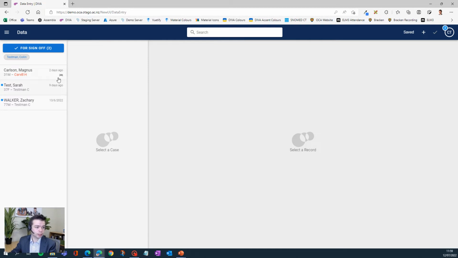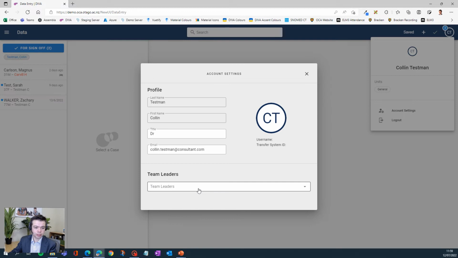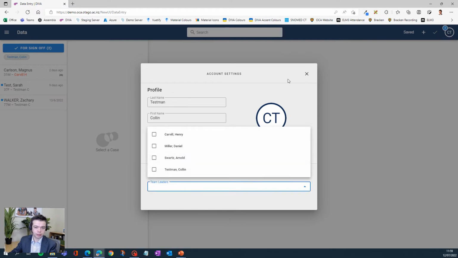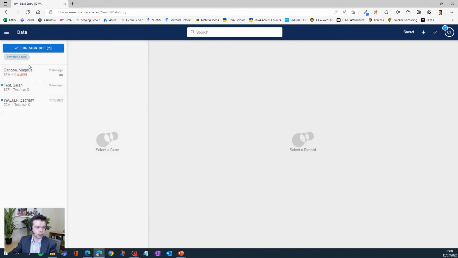For consultants, the filter up here is defaulted to showing you what needs sign off, but you can see other filters here just by clicking on it. You'll also see that your name is listed up here sometimes, because some consultants work in groups rather than singly, and therefore you might want to add other consultants into your group as team leaders, so to speak, and then you'll get to see the cases of not just you but everybody else in your group.